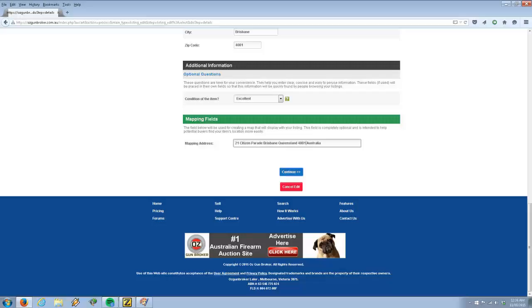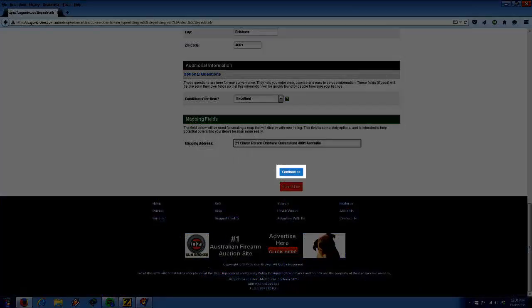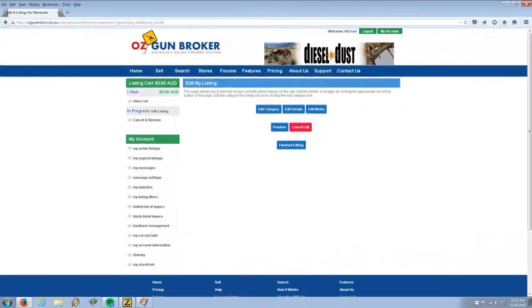One is Continue and the other is Cancel Edit. If you want to save your changes, click on the Continue button, as shown here. But if you do not want to save the changes, you should click on the Cancel Edit button and this will discard all the changes. But for this tutorial we will click on Continue now.